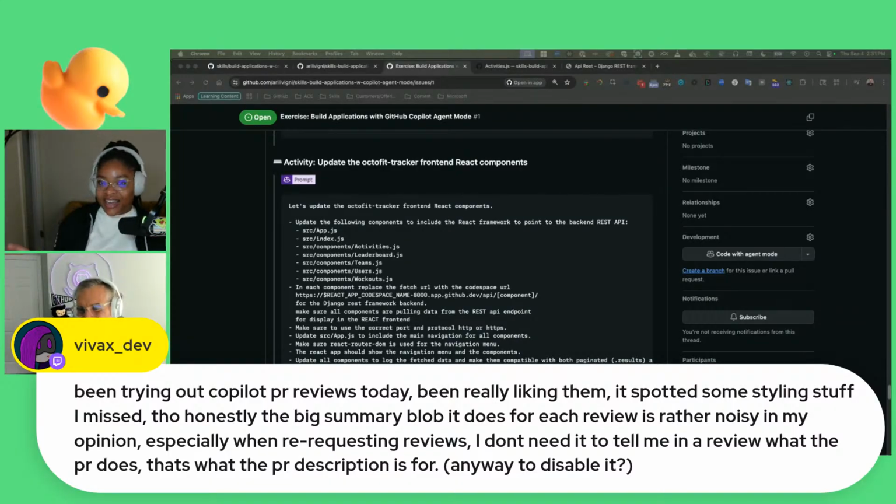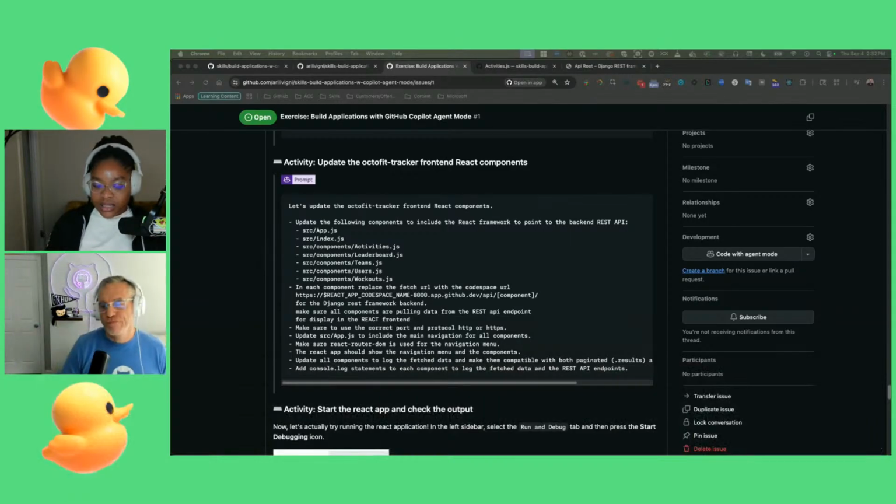I agree, and I actually noticed that same thing this week. Just really noticed it, and I was like, oh, I don't really need all of that all the time. I don't know if there's any way to disable it. I'm not aware of them. Oh, seems I can't post a comment. Oh, sure. About GitHub PR reviews.